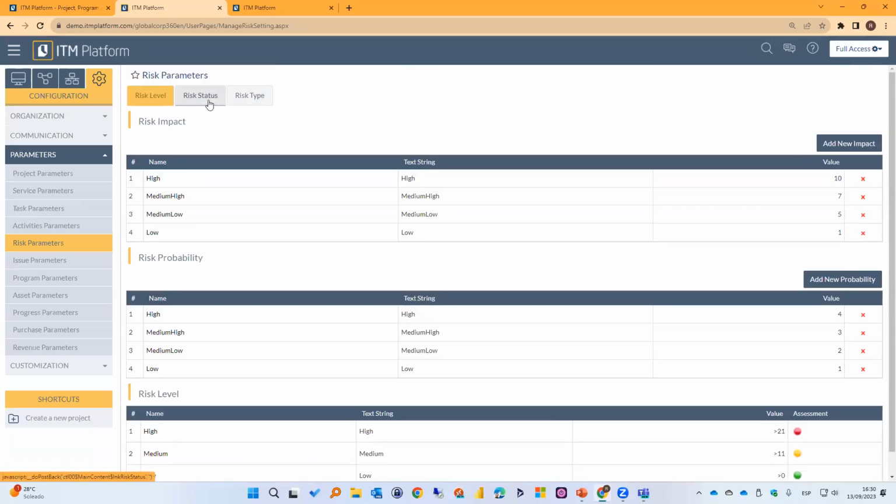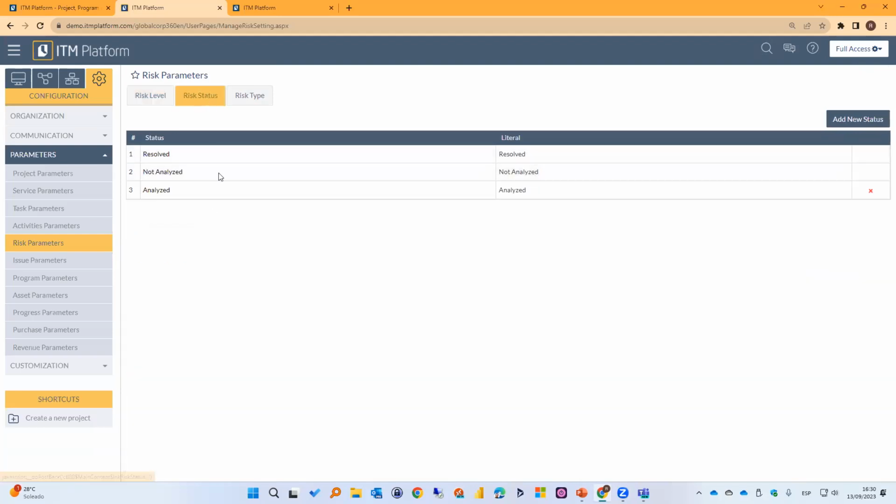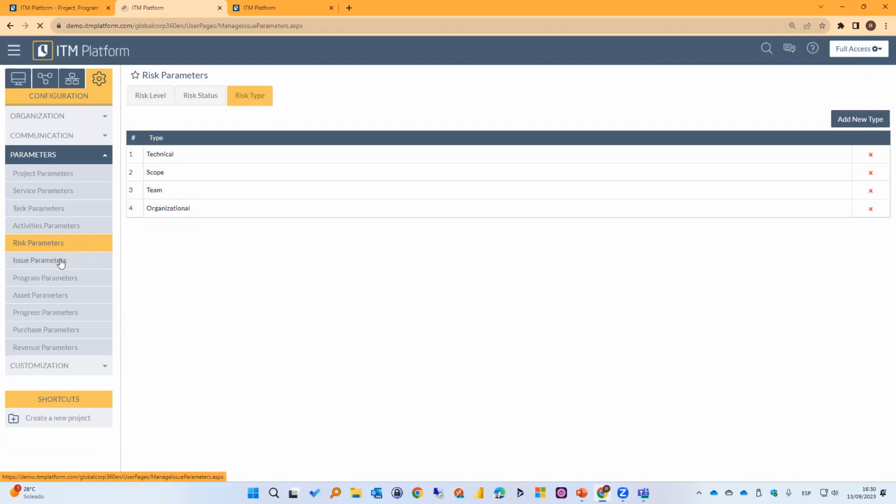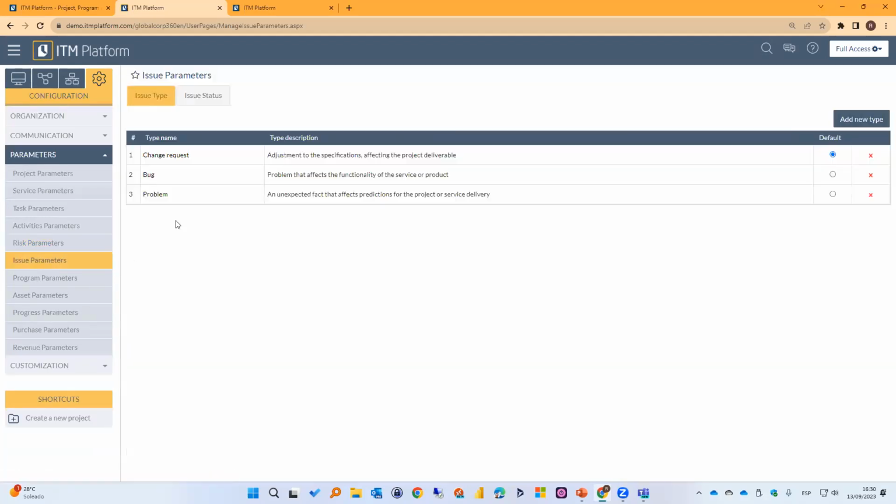The rest are simple catalogs again. So I have risk status and risk types. The same is true for issues. I can customize my issue types and issue statuses.